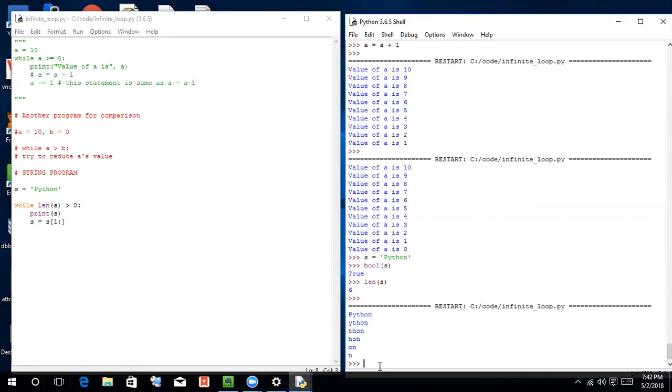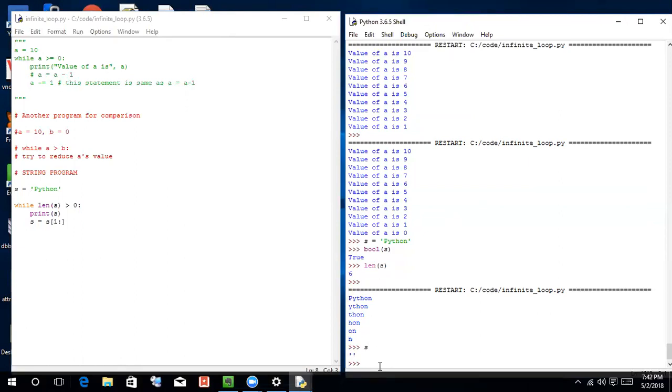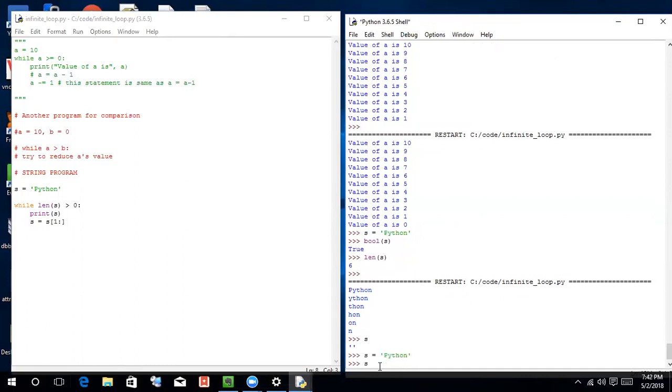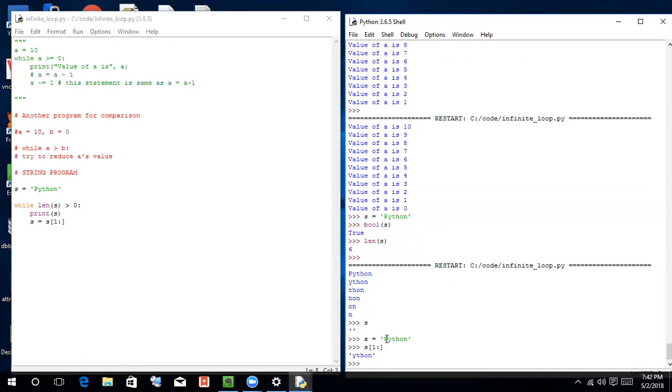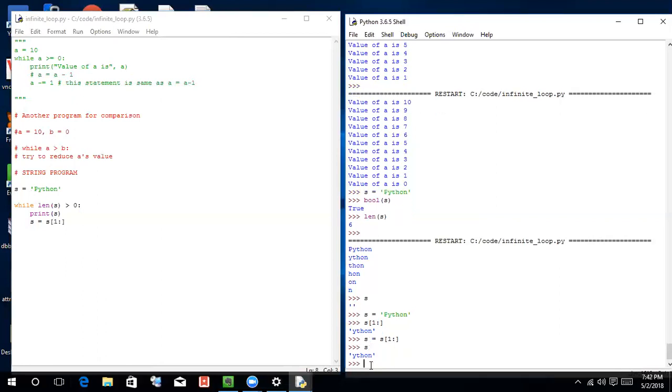So what we are doing here is s equals to, okay, now if I do here, what is s of 1 to this one, so from 1 to last it will print, so we are assigning it. So after, if I do s equals to s of 1 onwards, then our s value is python.